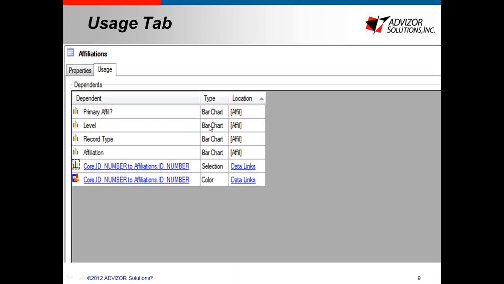The level is being used in the bar chart on the affiliation tab. The record type is being used in the bar chart on the affiliation tab. The affiliation is being used in a bar chart on the affiliation tab. It also tells us that this particular table is linked by selection and by color to the core table. So now we know how this affiliations table is affecting the project across the board, because we can see everywhere that it's being used.